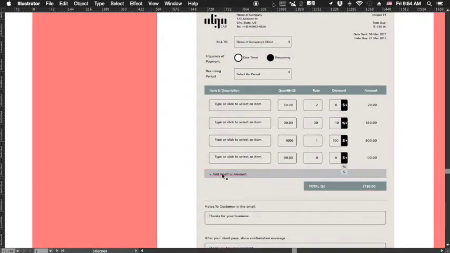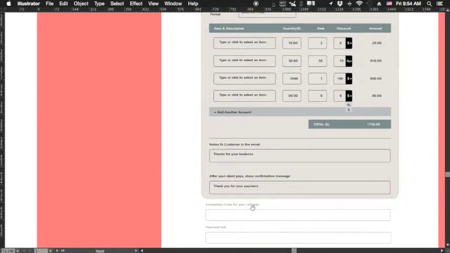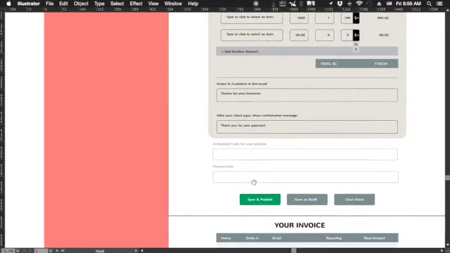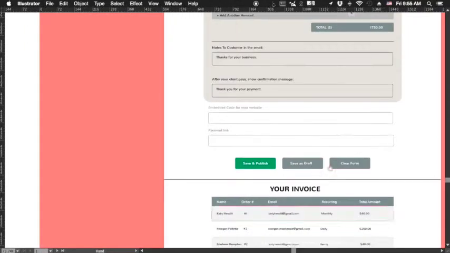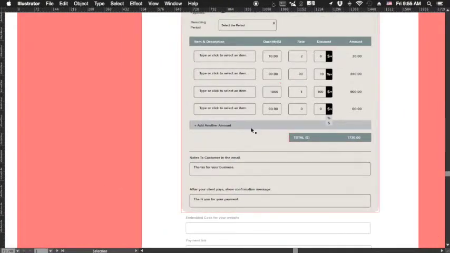Here they can add any more items, and then it totals it all up right here. Then they can send a thank you, like thank you for your business, and thank you for your payment, and then it embeds. This is the embed code here in the link, and it saves it, or clear, and then that's their invoice.